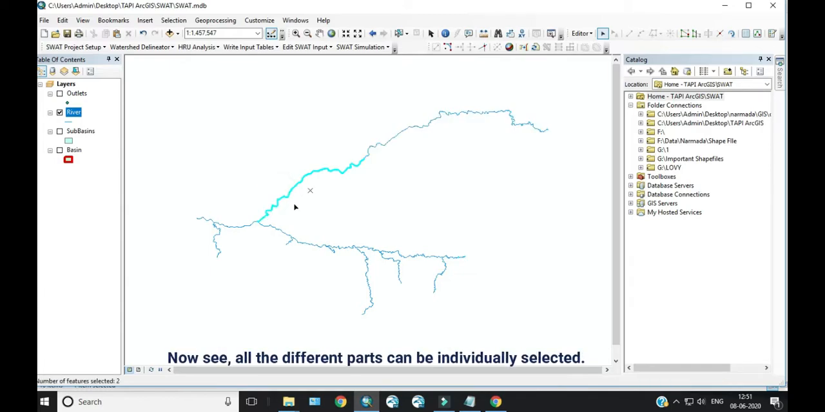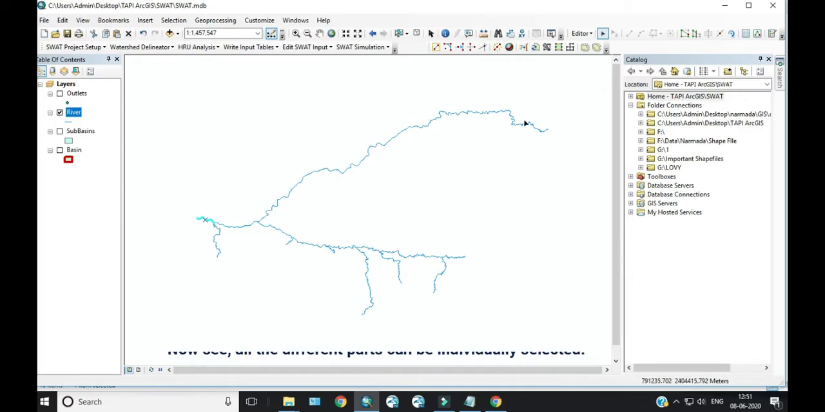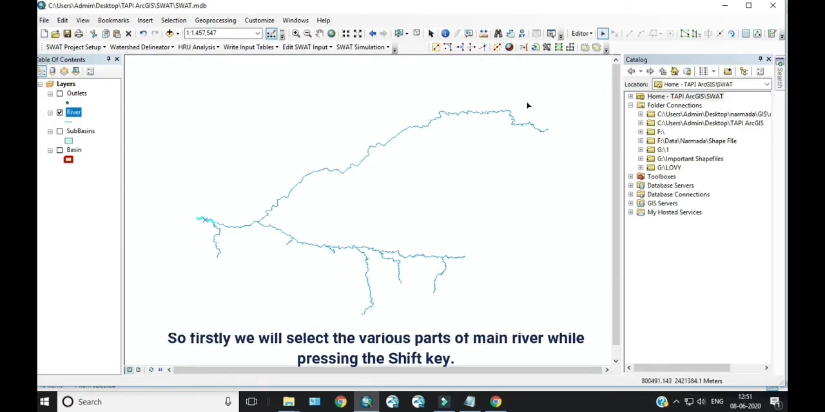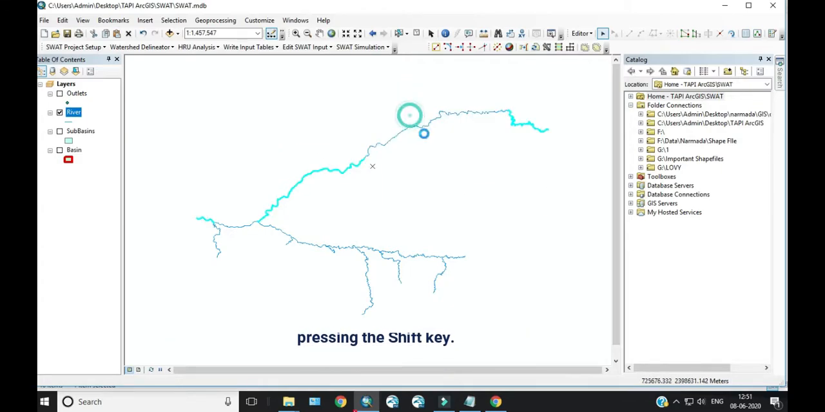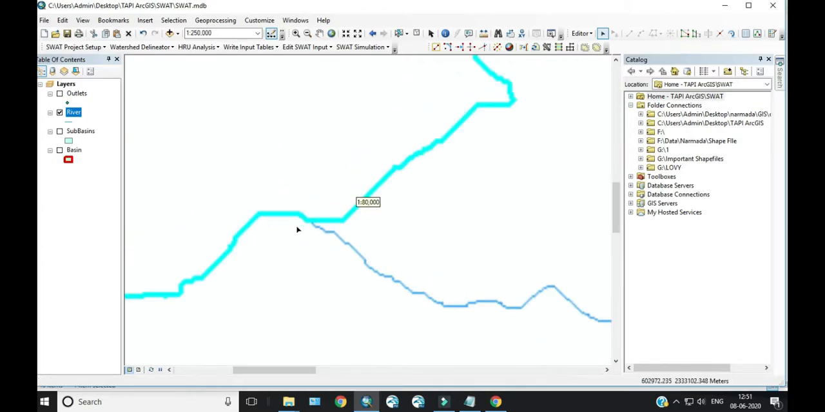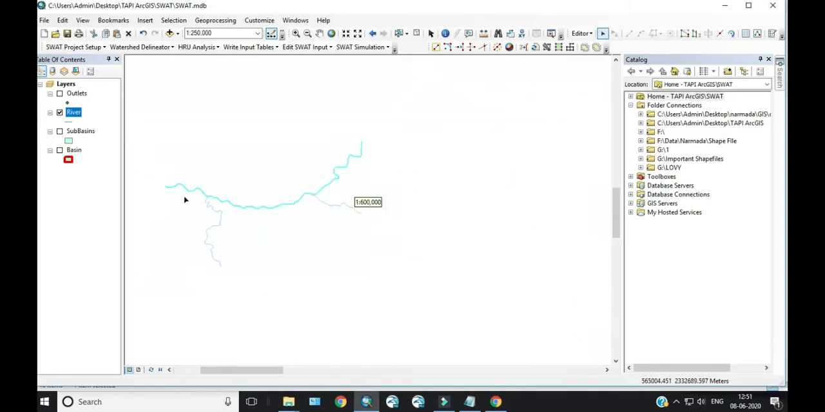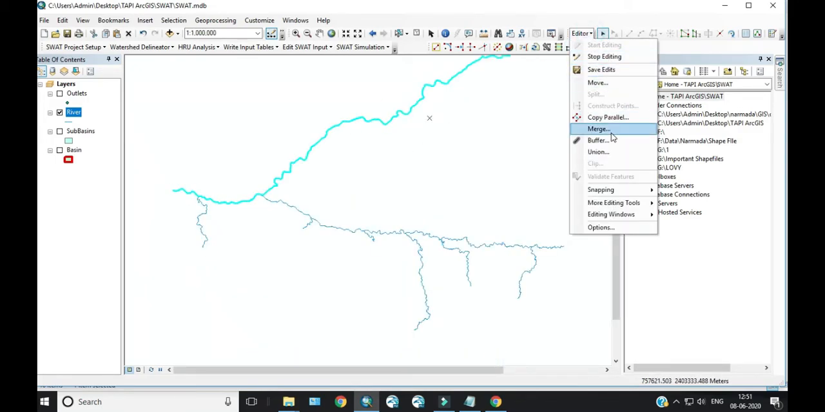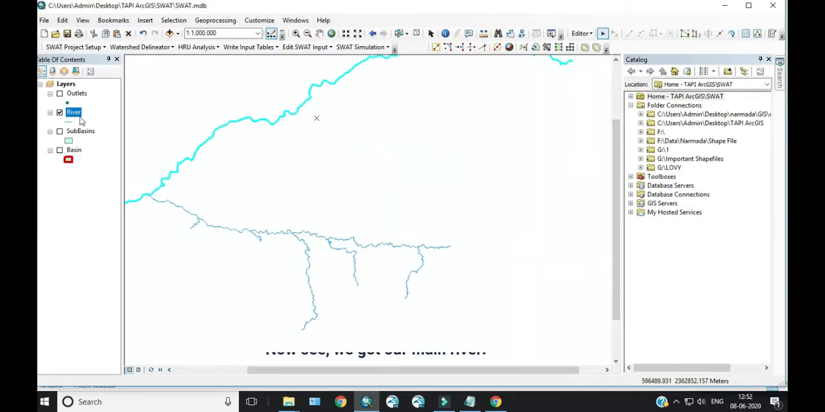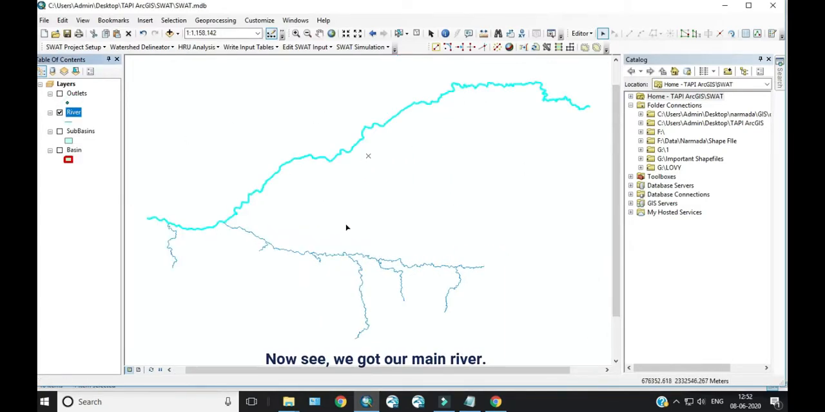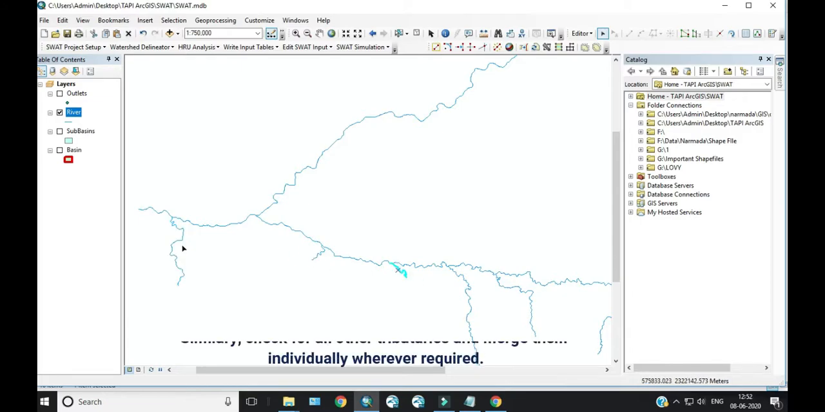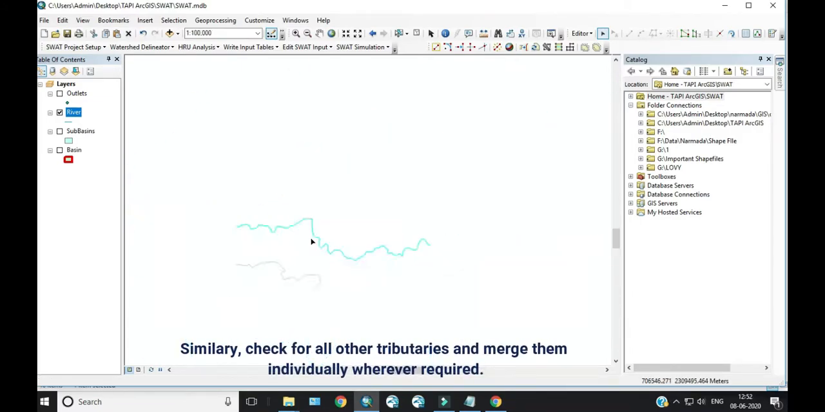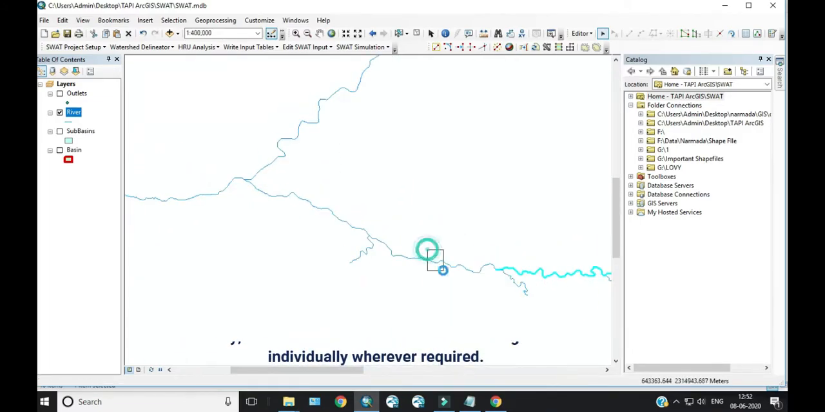Now see, all the different parts can be individually selected. So firstly, we will select the various parts of main river while pressing the shift key. Then click here on editor and merge. Now see, we got our main river. Similarly, check for all other tributaries and merge them individually wherever required.